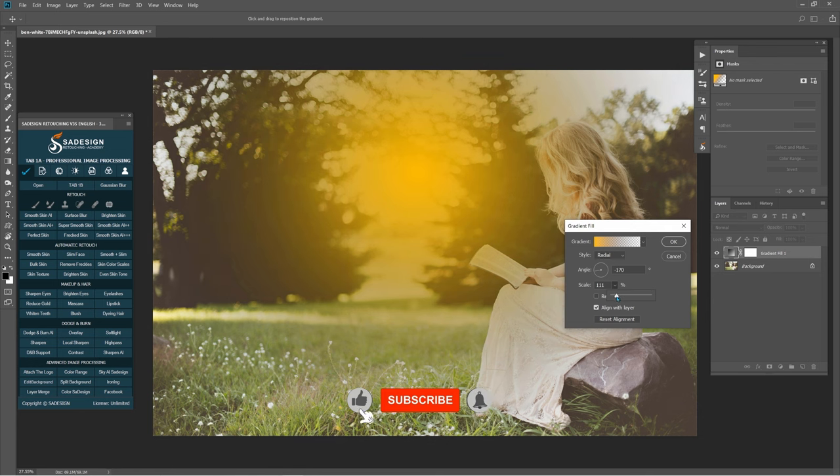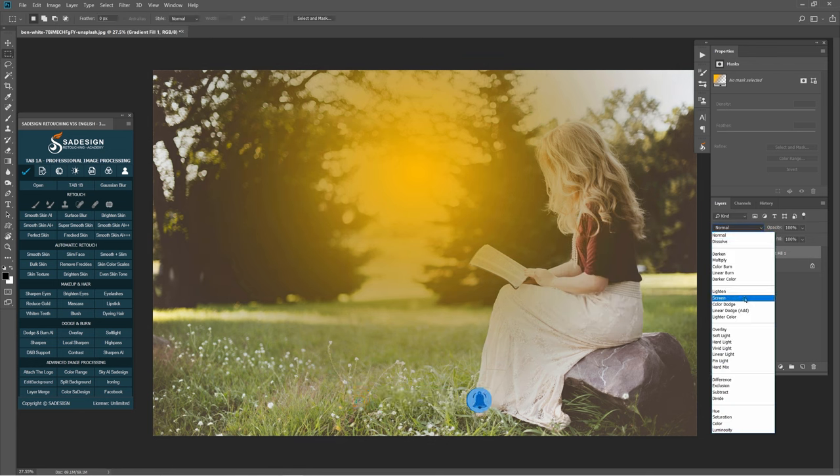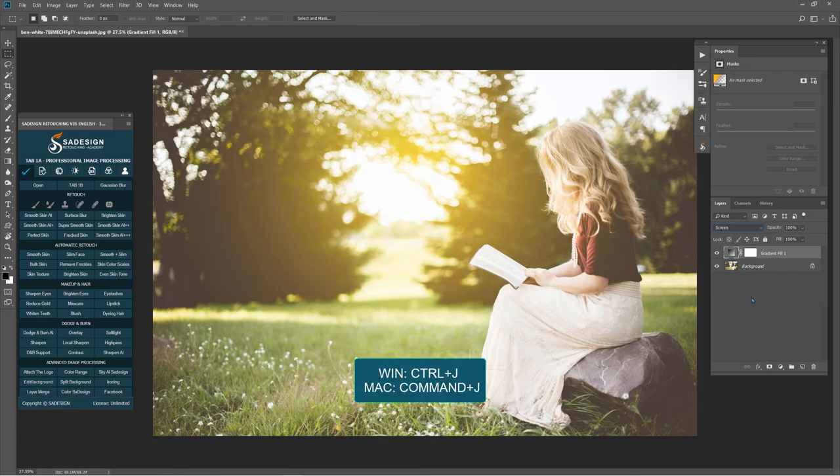Increase scale to 1 to enlarge the sun, then OK. Change blending mode to screen and duplicate gradient layer with CTRL or CMD J. So now we can see that the photo looks like captured in sunset.